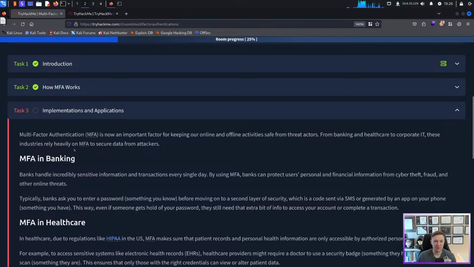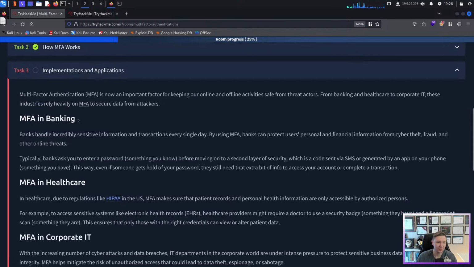Multi-factor authentication is now an important factor for keeping your online and offline activities safe from threat actors, from banking and healthcare to corporate IT. These industries rely heavily on MFA to secure data from attackers.